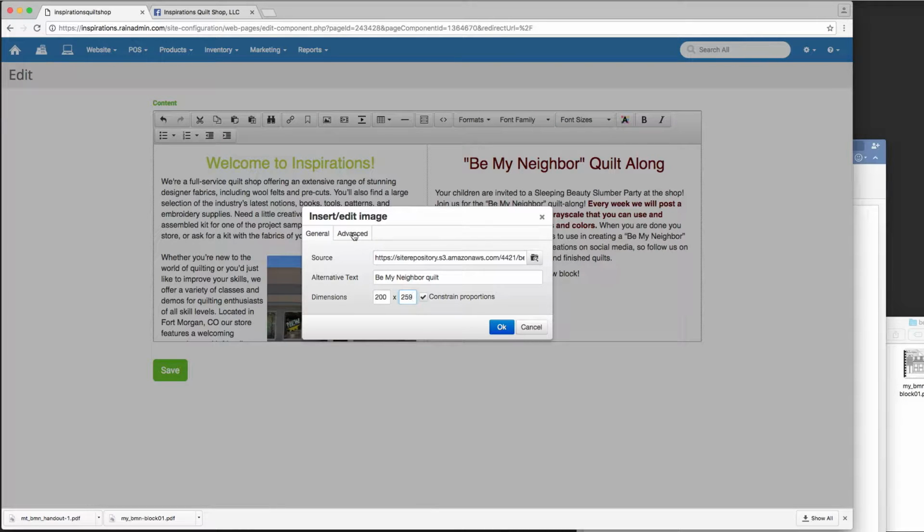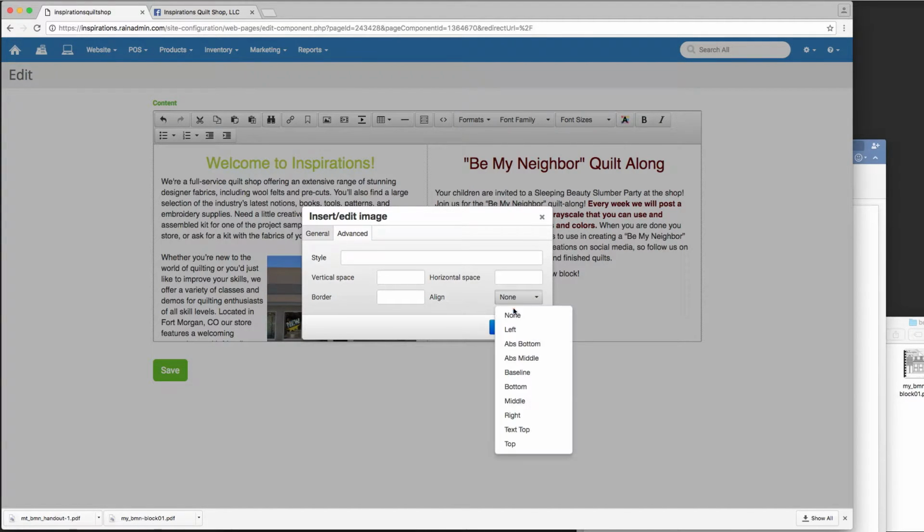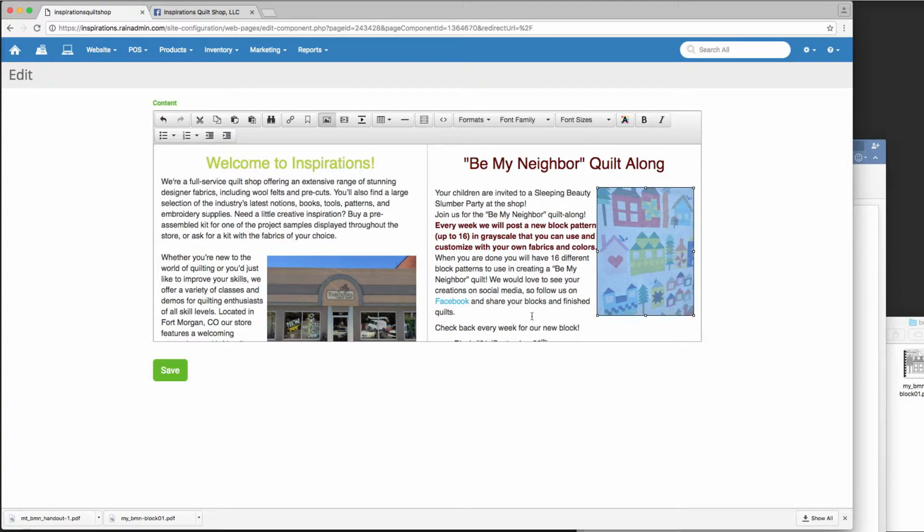Now, here's where a lot of people don't realize you have the options to change the style. We can actually align this. Let's say I want it to be aligned to the right, and then I want to add some horizontal space. But I'll come back and show you what that looks like and how to edit after the fact. So we'll click OK. And now you can see that it's sitting on the right-hand side.